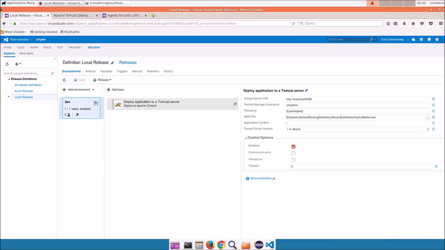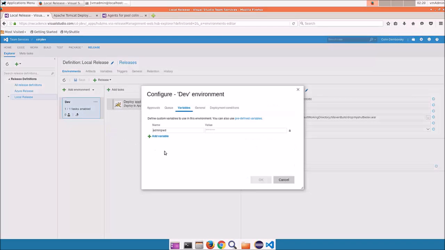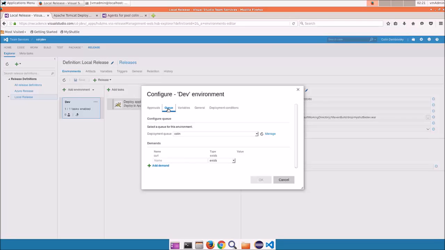If we open up the options for the environment, we can select Configure Variables. Here you'll see I've got a single variable called admin pwd, and the value is a masked out value. This is the password for the user that we need to supply to the Tomcat task. If we go over to queue, you can see that we're deploying onto the Colin queue, which is the queue where my local build agent is registered.